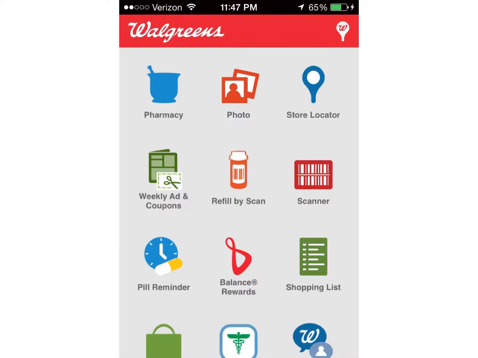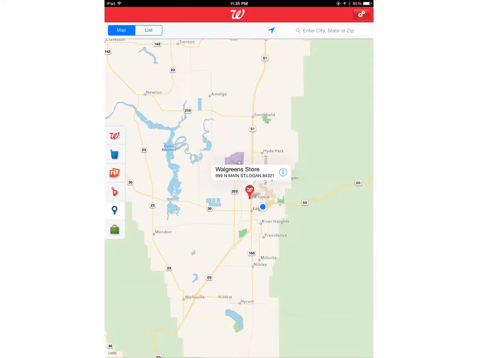The next feature I'll point out is just the store locator. I guess this will be mostly handy when you are away from home, traveling to an unfamiliar place, and maybe you need to find a pharmacy or just want to find the nearest Walgreens. So if you tap the store locator icon, it will show you a map of all the nearby Walgreens. And even from there, if you tap the Walgreens, it will probably open up the Maps app where you can get turn-by-turn directions.